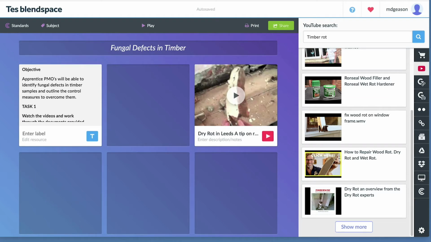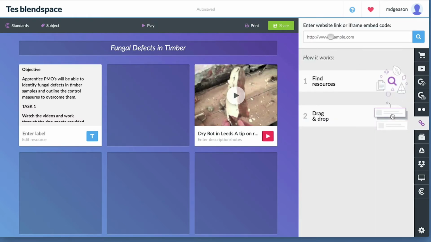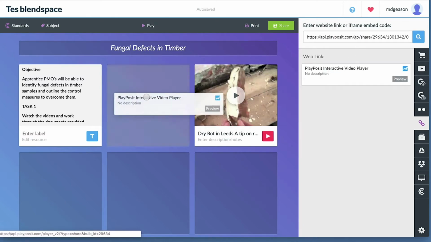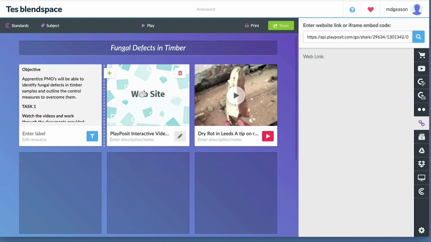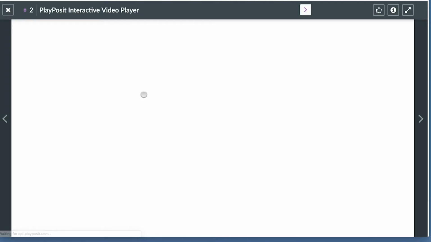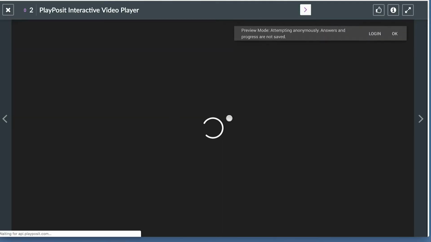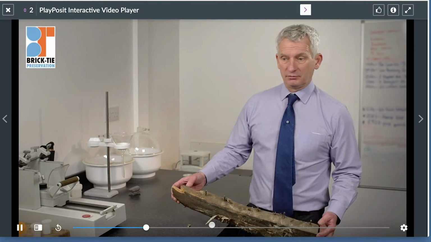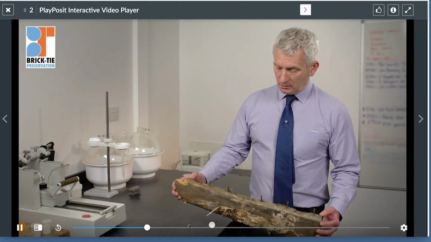So if we take the PlayPosit link and we hit the web link, insert a web page, and we paste it in, press enter, you've got your PlayPosit here, and you can drop it in. Now straight away, the learner can click that and they can work through your PlayPosit from within Blendspace. So they haven't got to go out to YouTube, they can watch it within it.